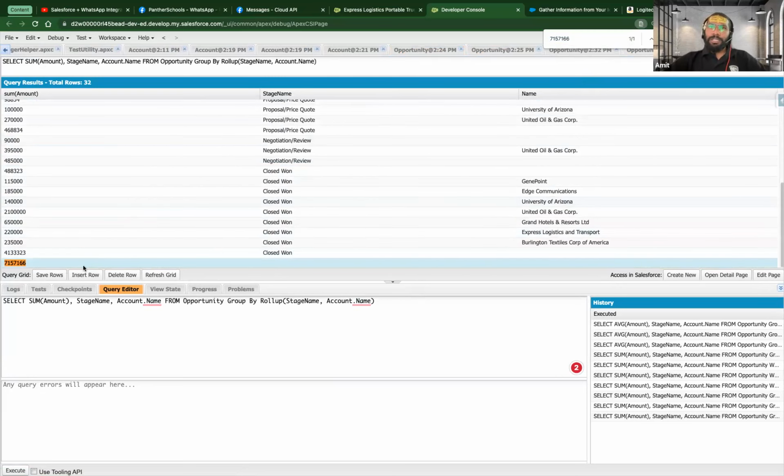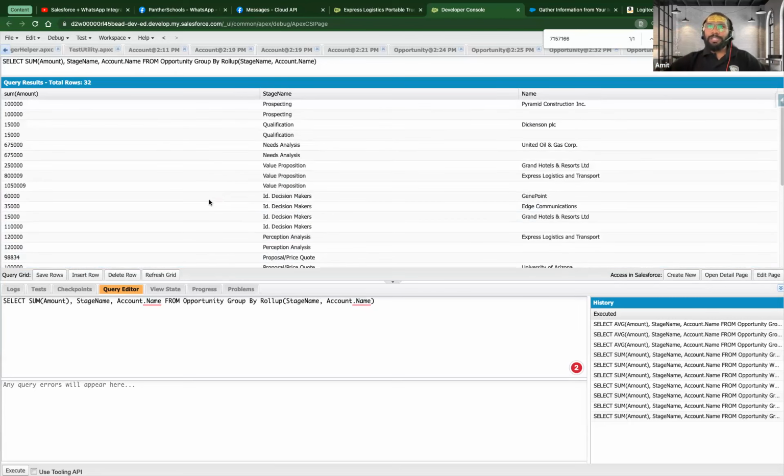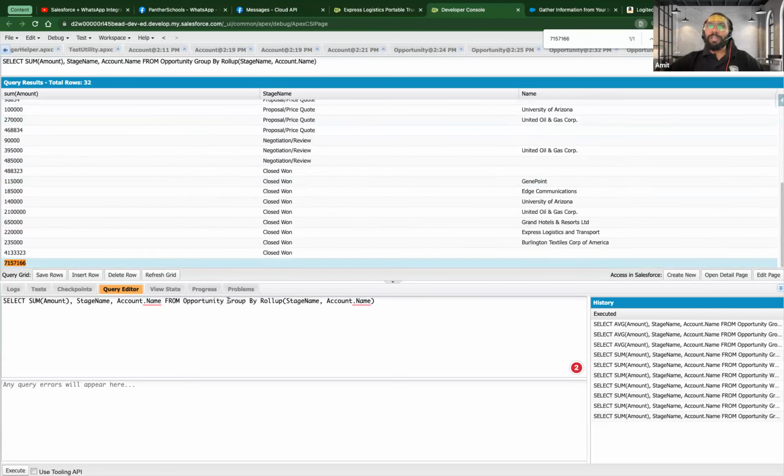It says, okay, you are saying give me the sum of all the opportunities based on stage and account, and also give me the complete sum, the total sum of the opportunity amount that I have for all the opportunities within my Salesforce org. If you really wanted to do that within the same query, you can use group by rollup, and it's going to give you that.